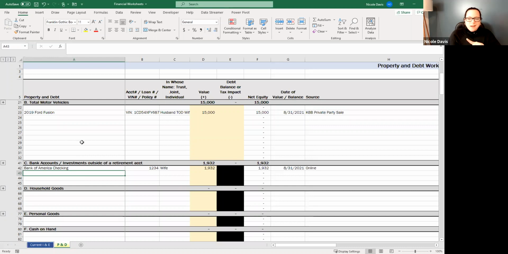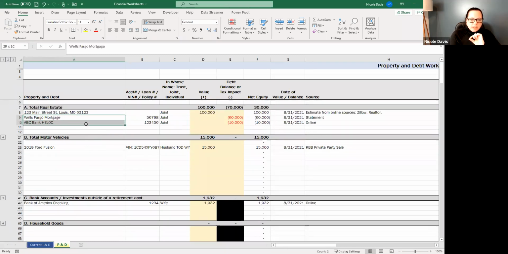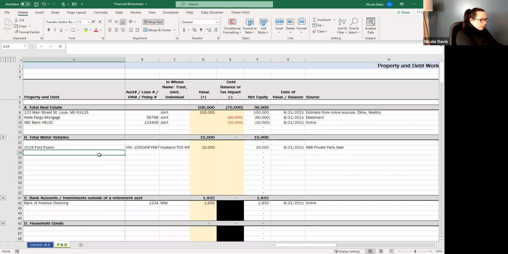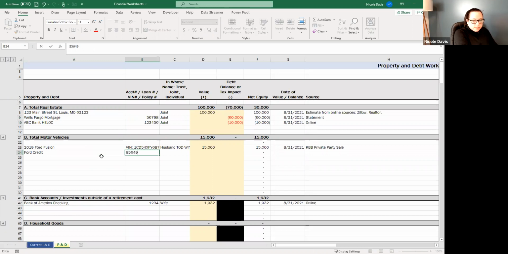And I need to go back to the vehicle. So anything with a loan on it, you would list the loan like you did for the house. Okay, so if there's a loan through Ford Credit, right? Let's say there's a loan through Ford Credit. The loan number is 854.